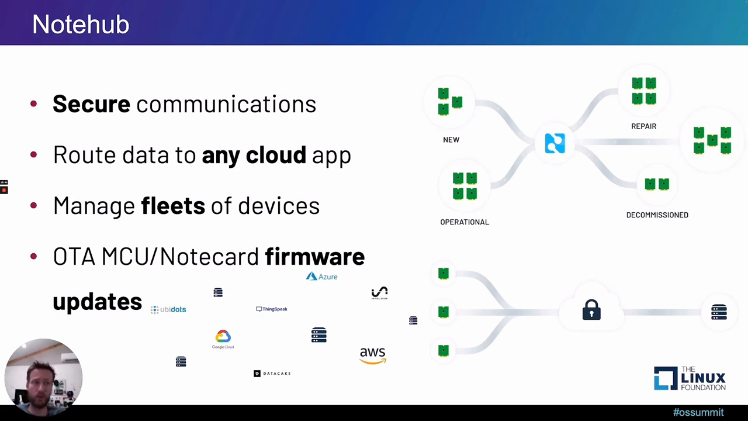And NodeHub can deliver firmware updates for the Notecard itself and its core functions running on an STM32L4 chip on the board. And it can also securely download, verify, and deliver firmware updates that are meant for your host.